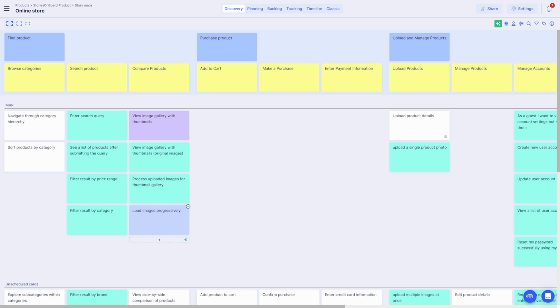Initially, the gallery can just show the high-res images, but developing thumbnails or auto-generating them for quicker loads can be a separate task.